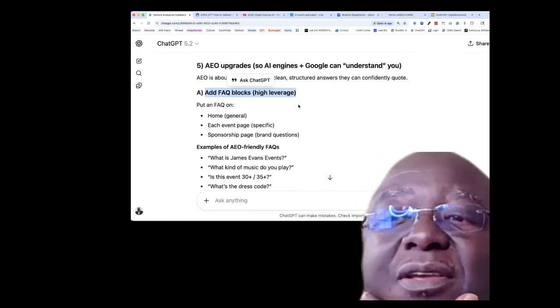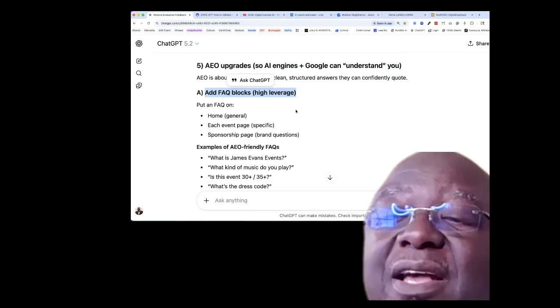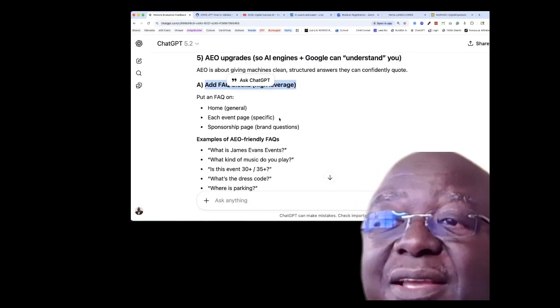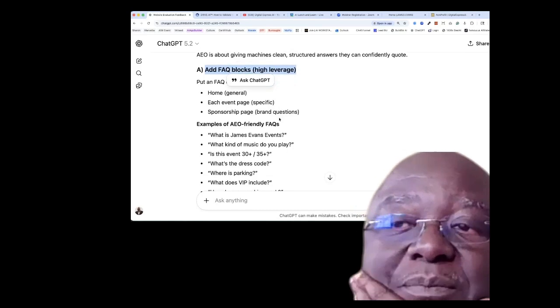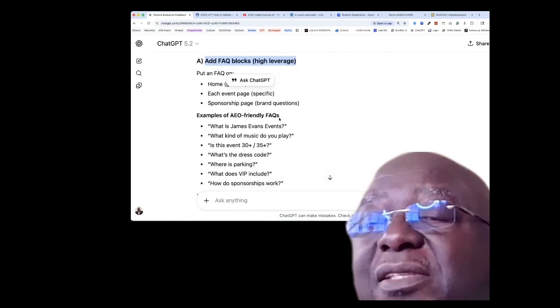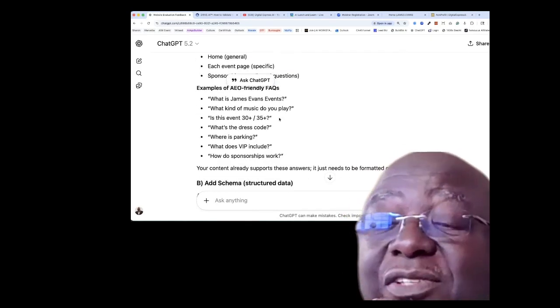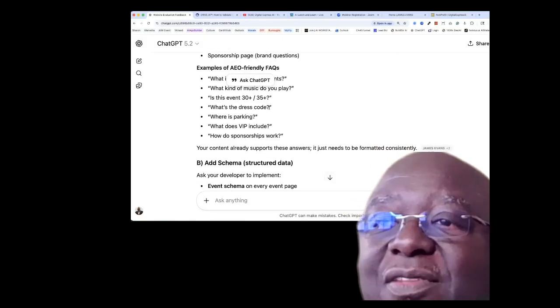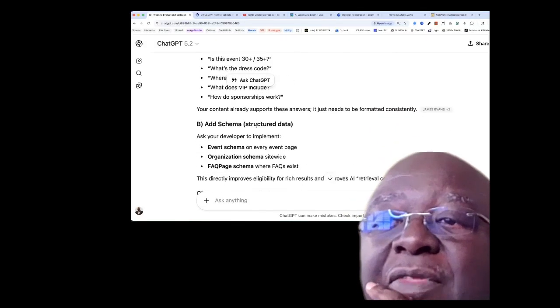If you don't have an FAQ on your homepage, you're missing out on a great opportunity to immediately let AI understand everything about your business and services, because that's all it looks at. It doesn't look at the pictures. Your website looks great, but the AI is not going to pick up all of these things that it's looking for.